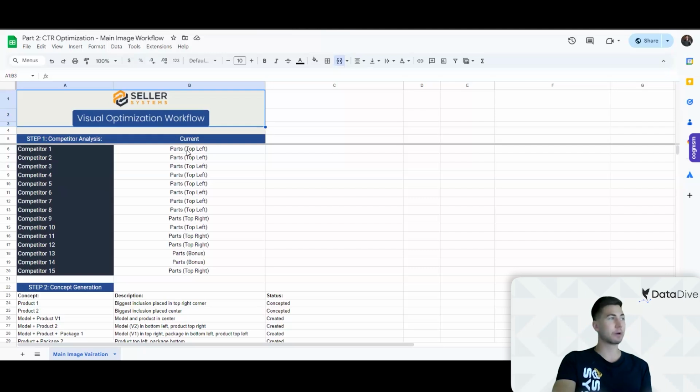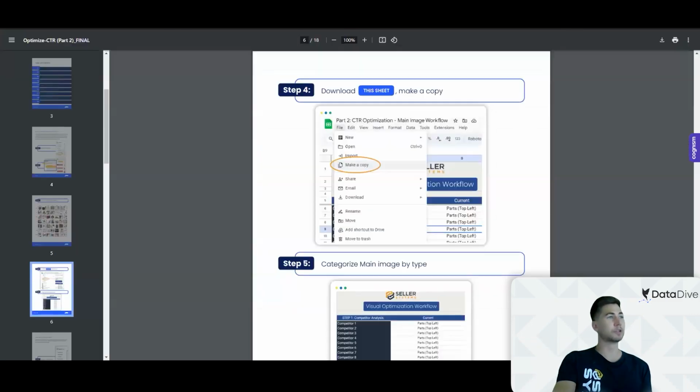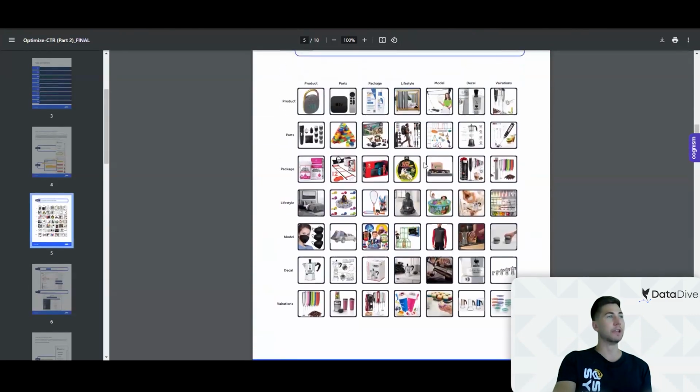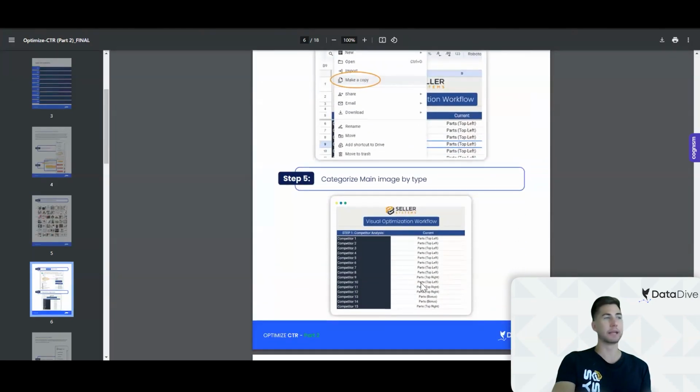And so in this niche that we're looking at here, pretty much everyone was doing the product plus parts, which is the inclusions. And some people had the largest product in the top left. Other people had it in the top right. But essentially, we're just looking at this main image matrix and we're seeing, okay, what category or what classification would I assign to each of the main images? And then I'm going to click on this sheet, make a copy of the sheet, and then I'm going to categorize the main images by type, right?